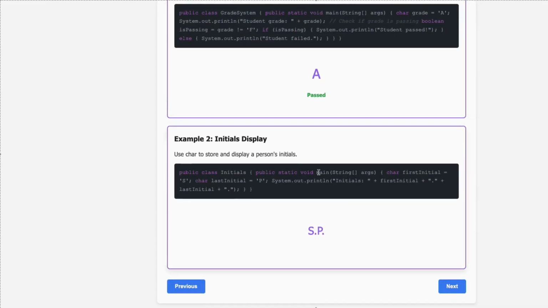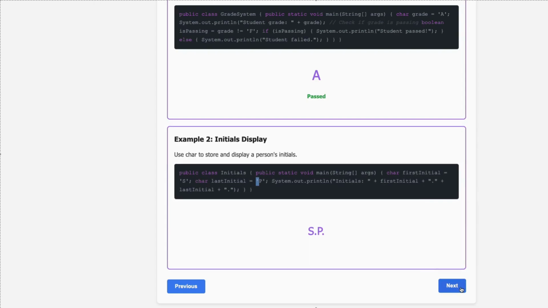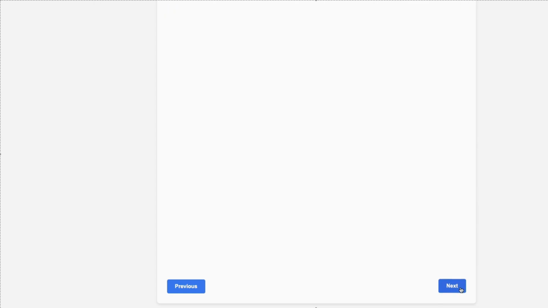Second one, for the display of initials. If we want to display the initial of a person, a single letter, like if you see here, character first initial will be S, this is a single character, then the last initial will be P. So this is how we will be using the char.